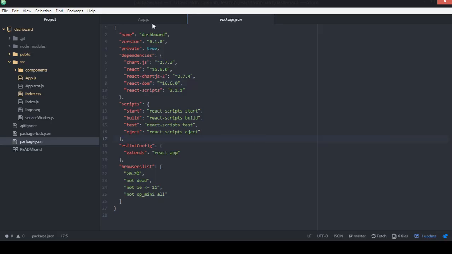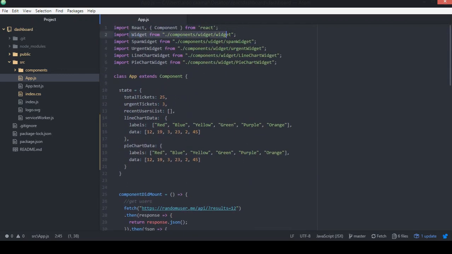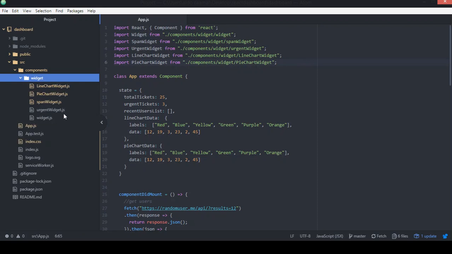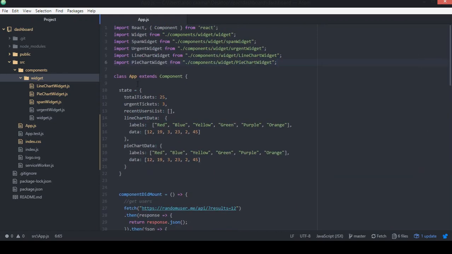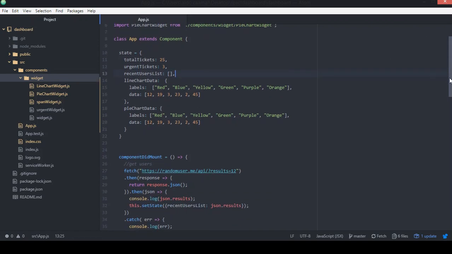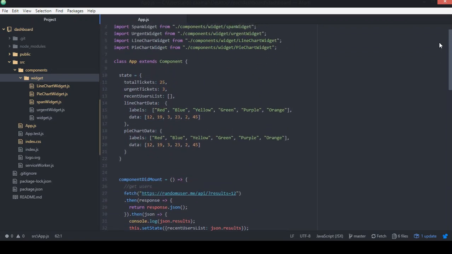So let's take a look at how I got this thing. Okay, in my app.js you'll see I have this widget, span widget, origin, and all these things that are just components. Let's open this widget. Okay, they are all components. Also, I'm managing the state here. You could use Redux or the context API, whatever you want, but I'm just setting all the state information here, and I'm just passing it using props. But okay, let me show you.